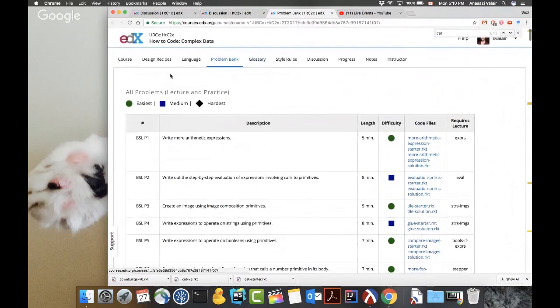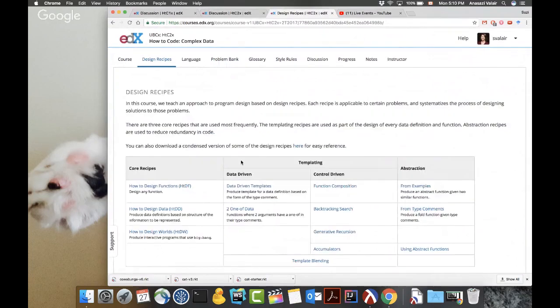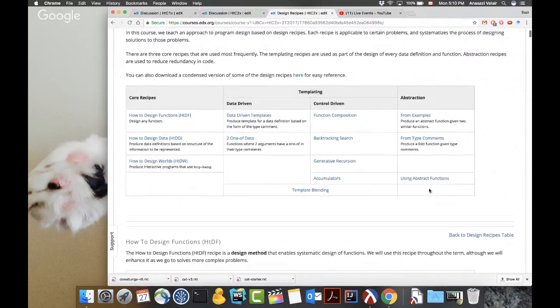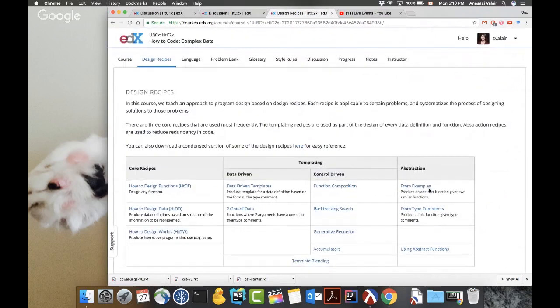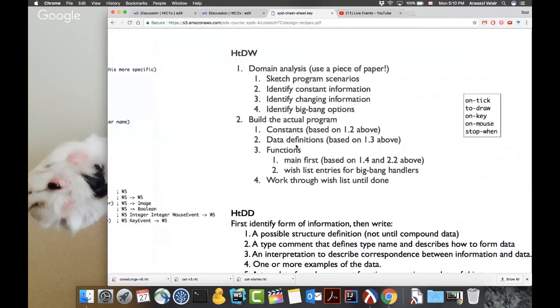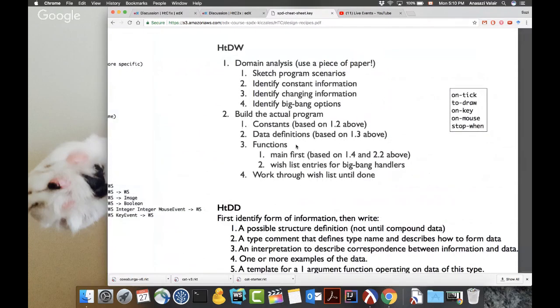We'll go to design recipes. Do we not put the cheat sheet on that page? The summary sheet? Oh, here it is, right here. There you go. I like to use this summary sheet. So for HTDW, you start with the domain analysis on a piece of paper.